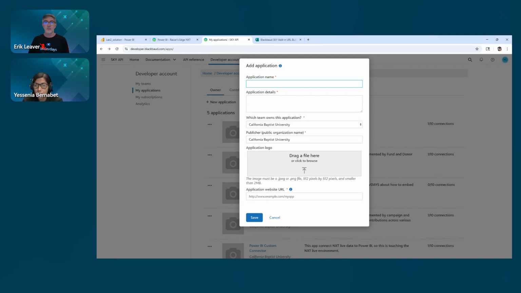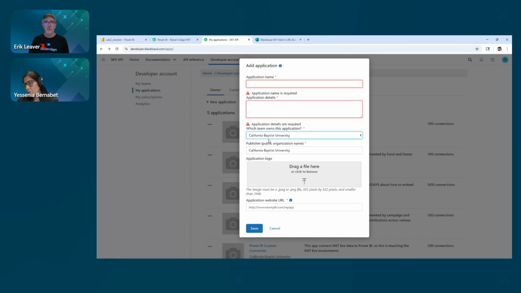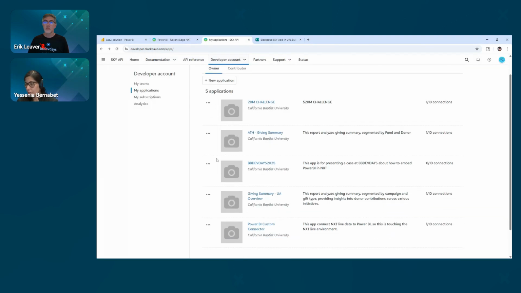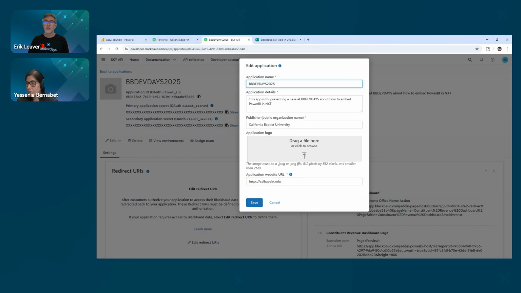This can be an internal name, and it won't be seen by the end user in Blackbaud NXT, Raiser's Edge, or Financial Edge. Here we can add the details or the description of the application. Here will be the name, usually our organization name. And here, the application website URL is usually the main website of our organization. I have an example here, the one that we're going to walk through today. Let me show you how it looks.